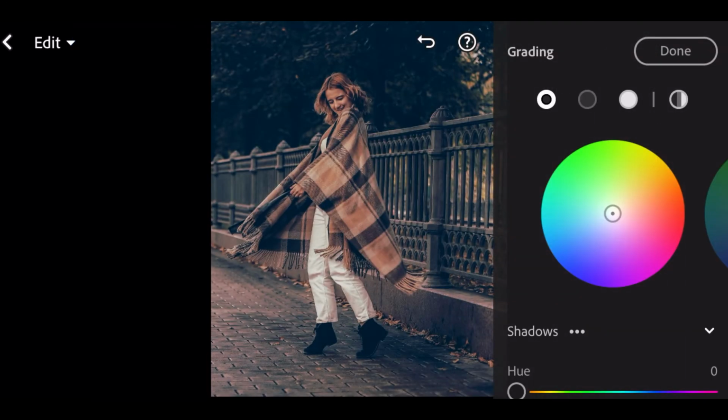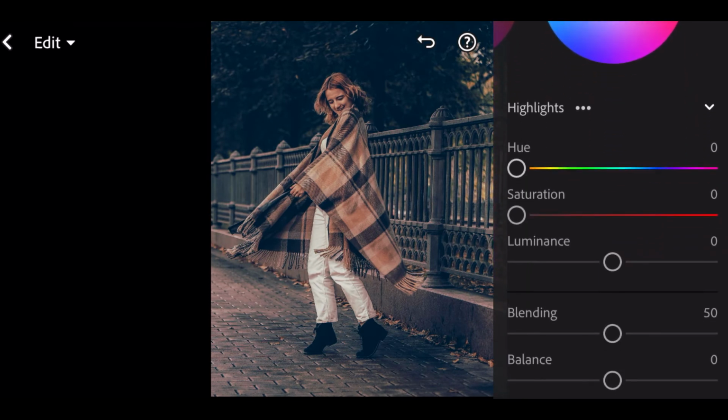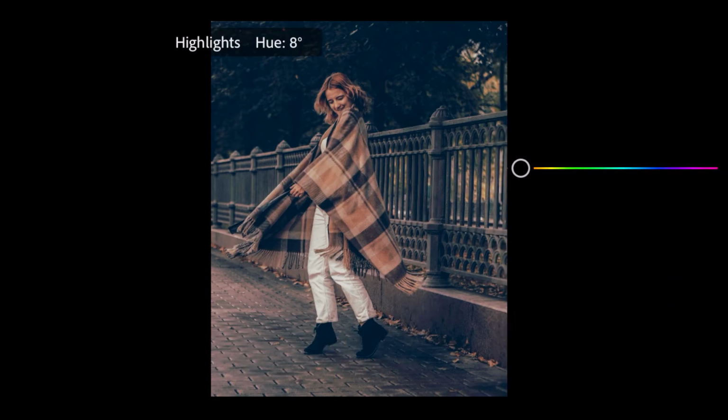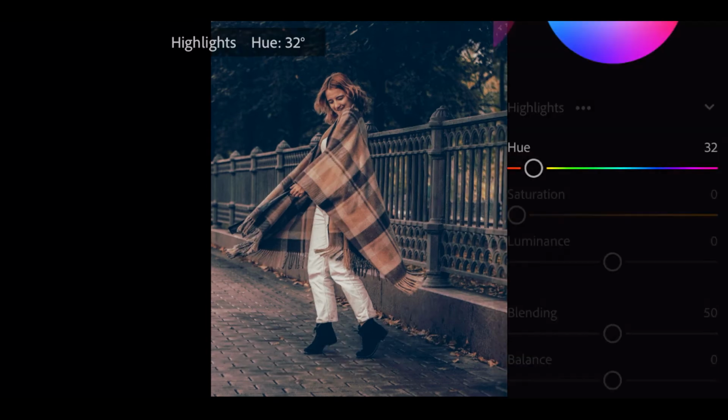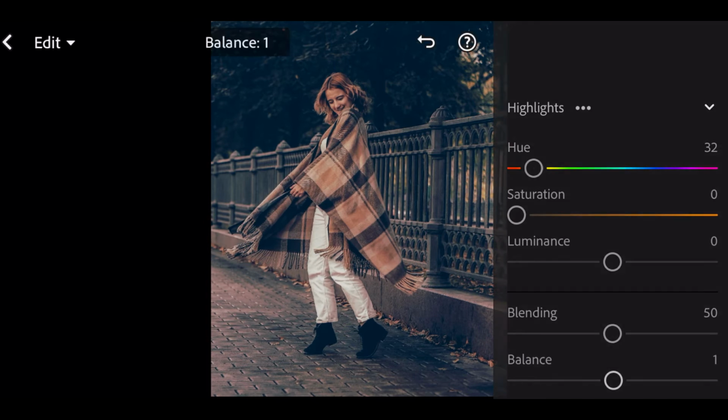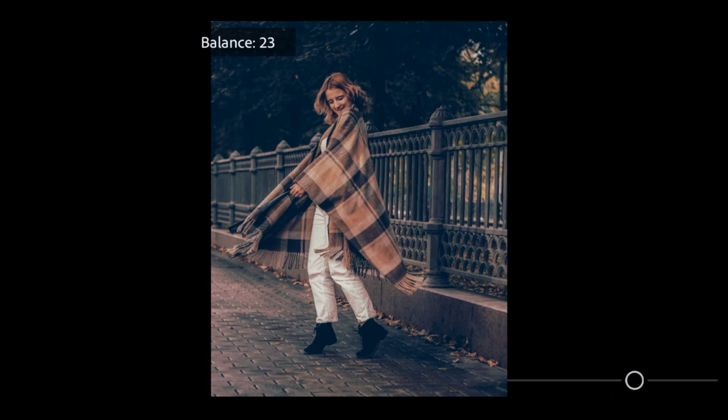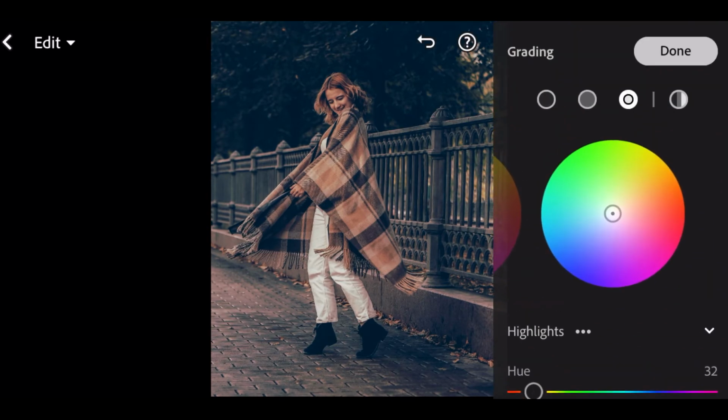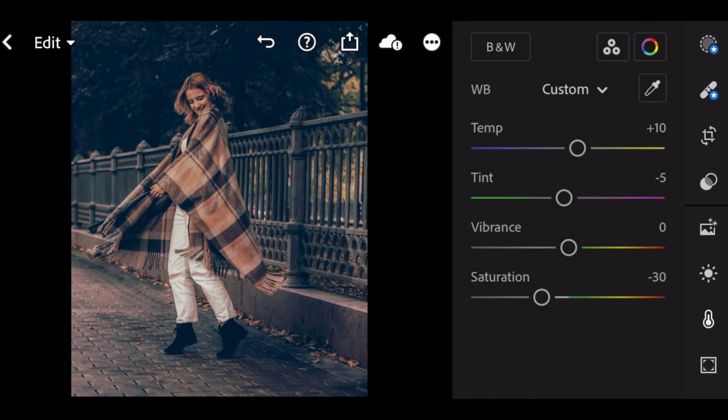Shadows. Go to next grading. Slide down. Highlights. Hue 32. Blending 100. Slide up. And done.